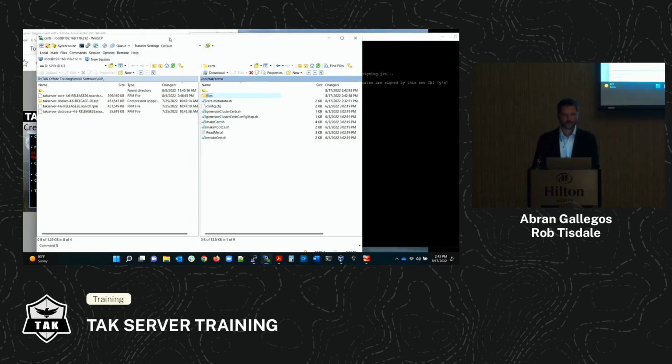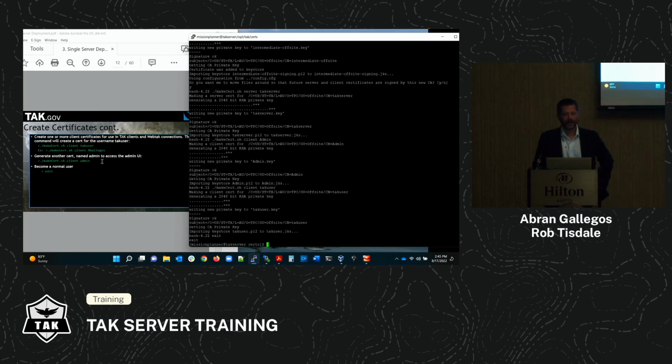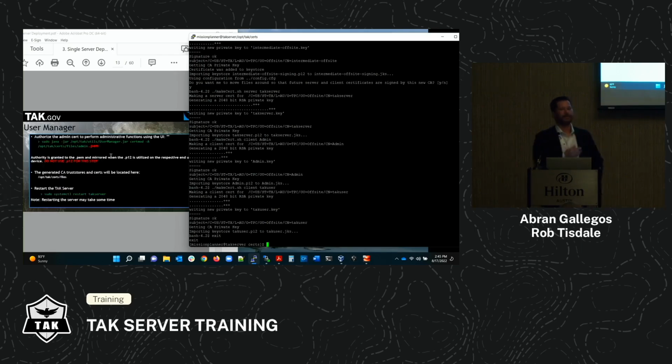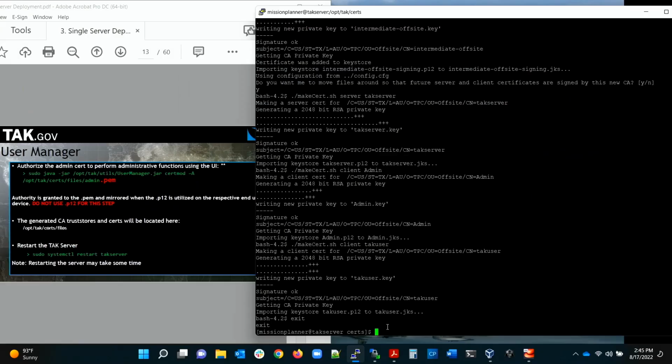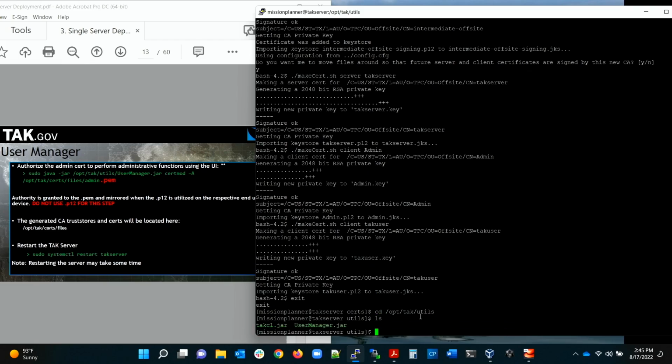Now that we have created our initial certs, we're going to change over our admin cert. We're going to give the cert that we named admin administrative privileges. So change directory to OPT, TAC, and then go into the utils folder. From here, we're going to be using the user manager, this little jar file right here. So we're going to run java -jar UserManager.